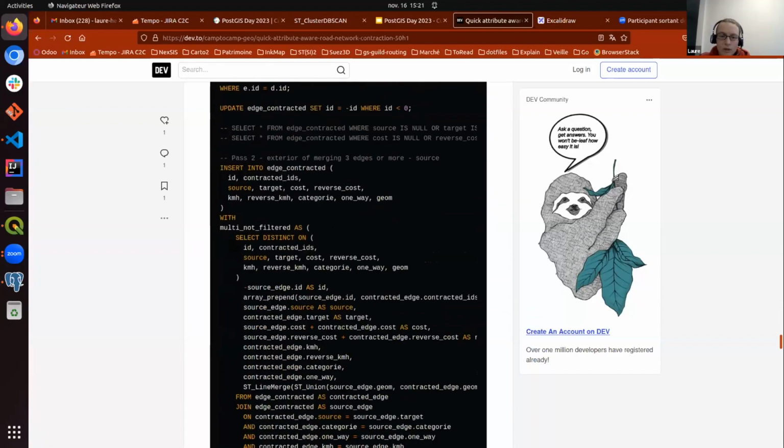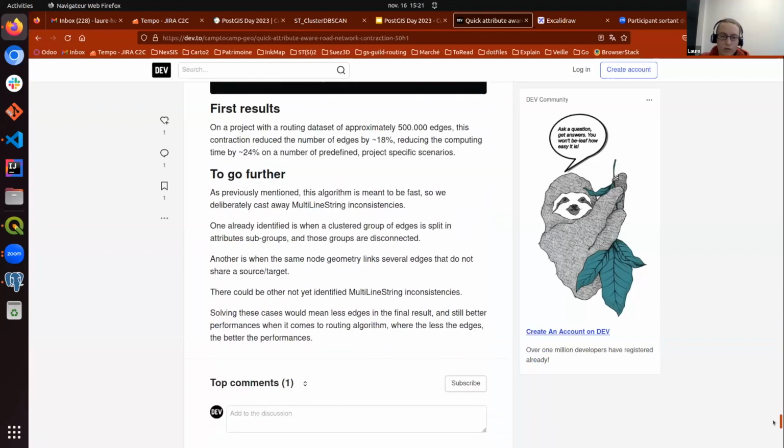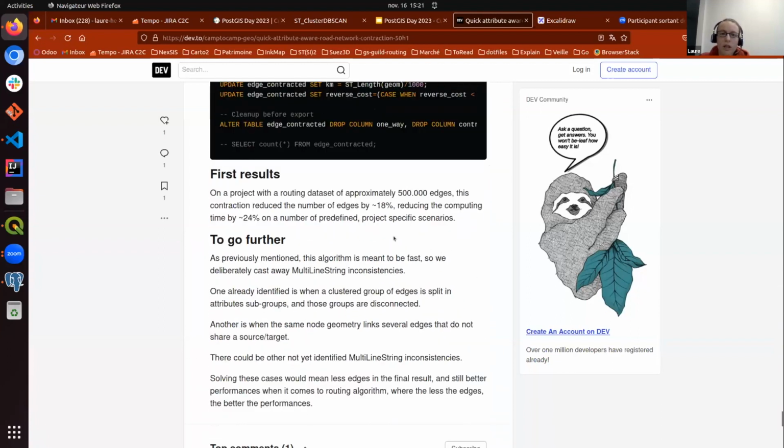And one last thing I wanted to say is that with this algorithm, which is not complete, it was just really a first reflection. We were working on a network of around 500,000 edges, and we reduced the size by 18%, improving the performance by 24%. So it was really a good first step for us.